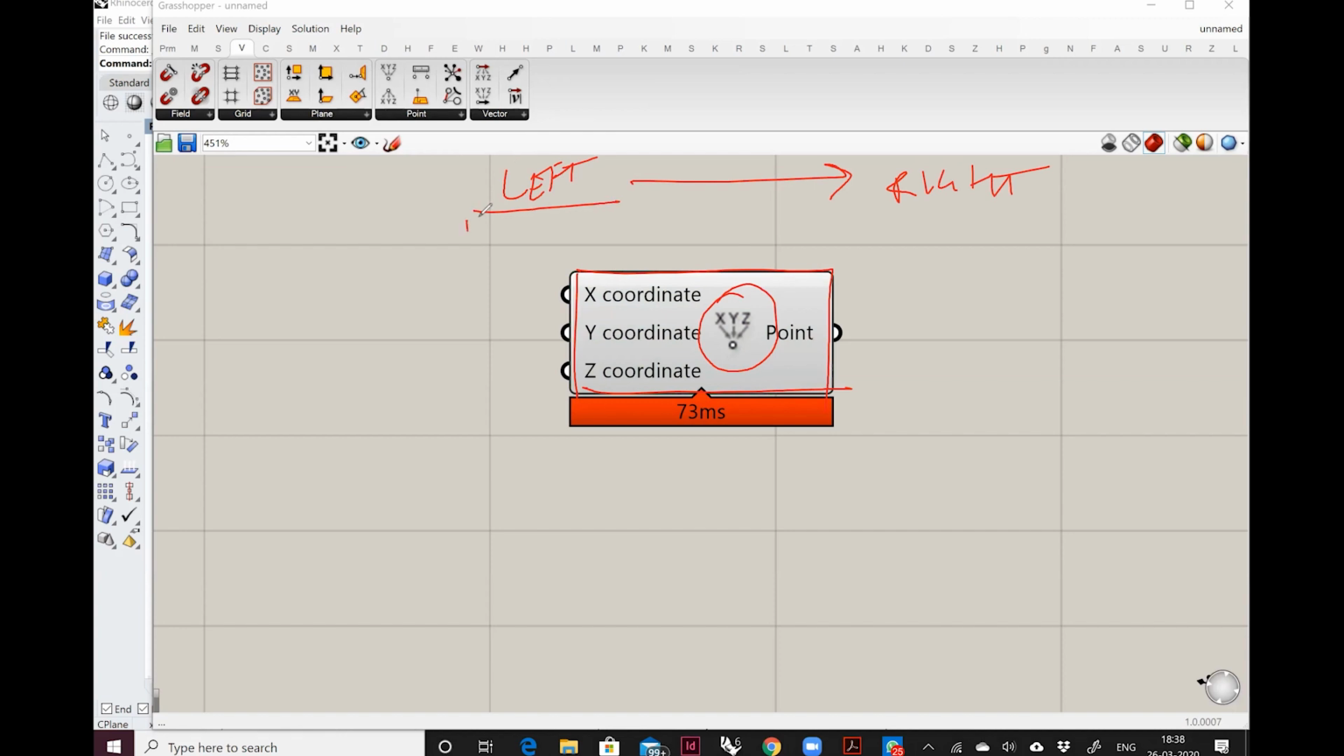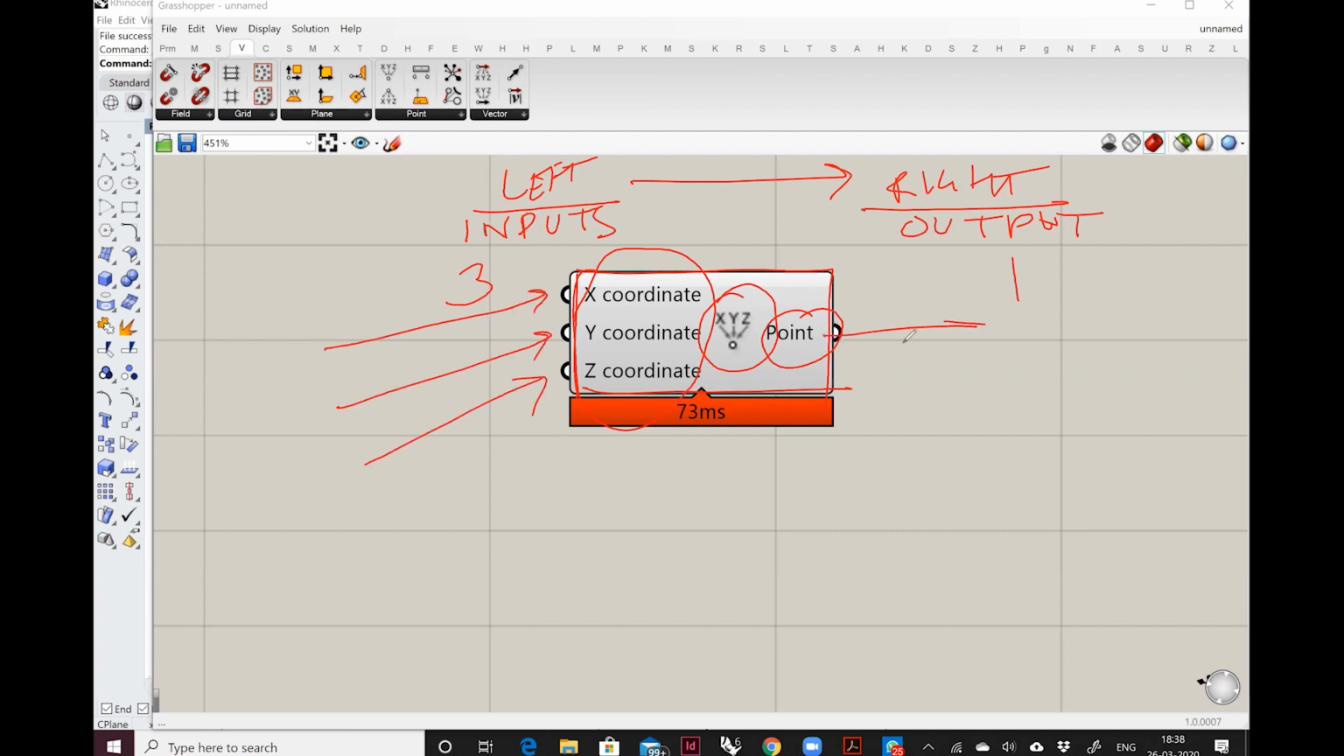On the left hand side, you have the inputs. And on the right hand side, you have all the outputs. In this case, I have 3 inputs and 1 output. So these 3 you can see are the inputs, and this is your output. Basically, it's saying you give it a value of X coordinate, Y coordinate, and Z coordinate, and it will output a point. Not the value, it will actually make a geometry, which is a point. So that's pretty much how a system works.